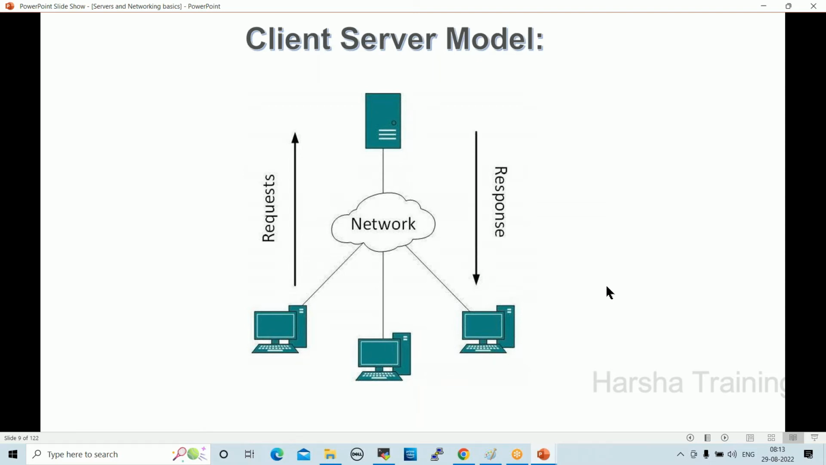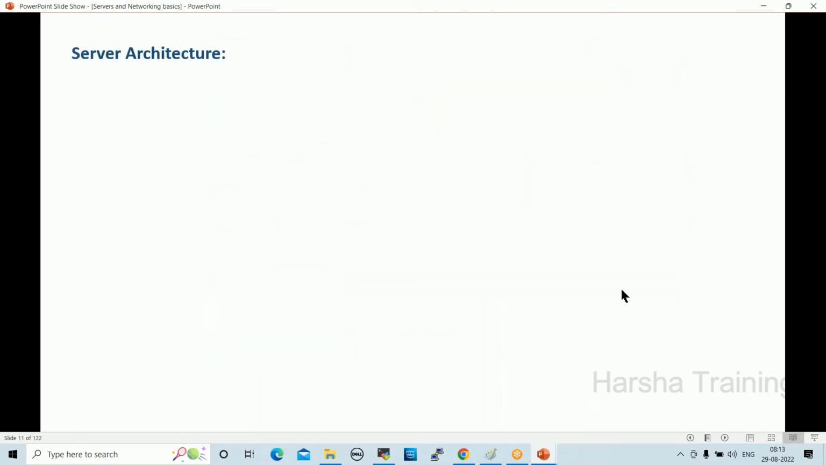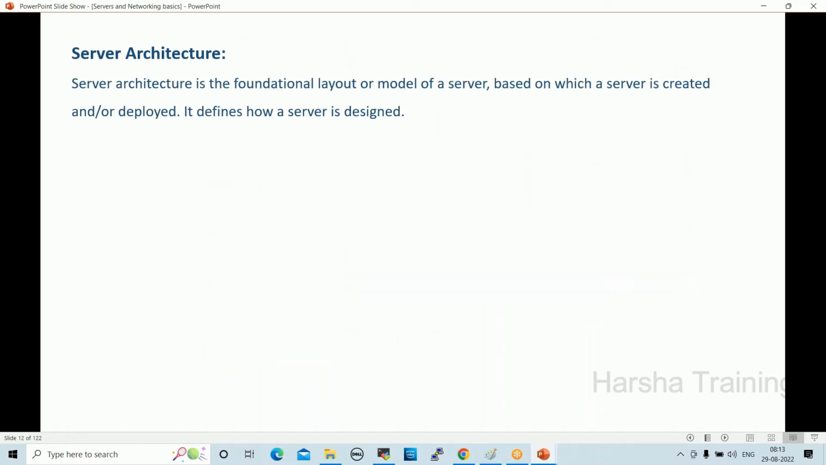They don't develop any code on local systems. Okay. So this is another model, the client server model. These are the clients, these are the servers. Through the internet, we can connect to our servers, right? Next one, server architecture. Server architecture is the foundational layout or model of a server, based on which a server is created and deployed. It defines how a server is designed. Okay. So here I will give you a few examples.